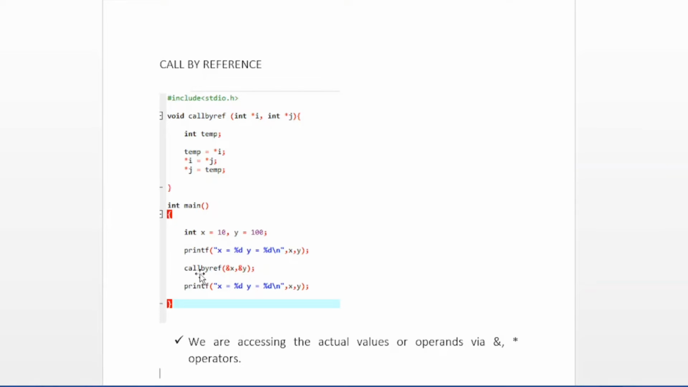Now I call this function named call by ref. First, see the definition here. This is a function definition. I have a function named call by ref. The return type is void, that is, it will be returning nothing, and it takes two parameters of pointer type.